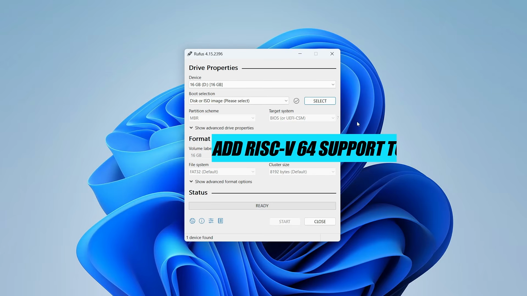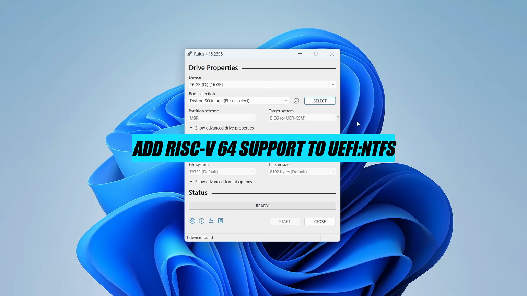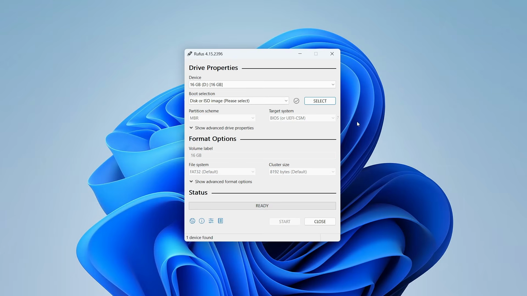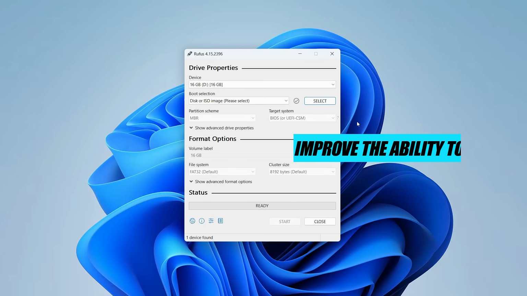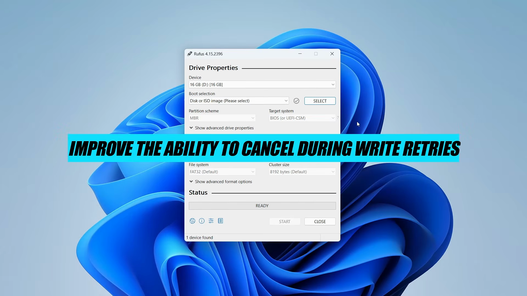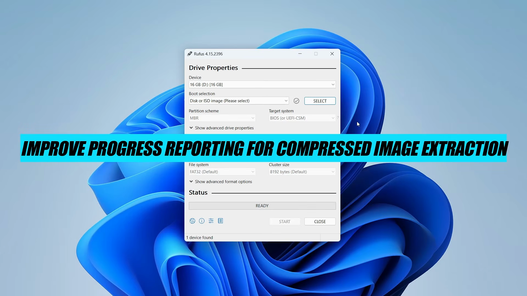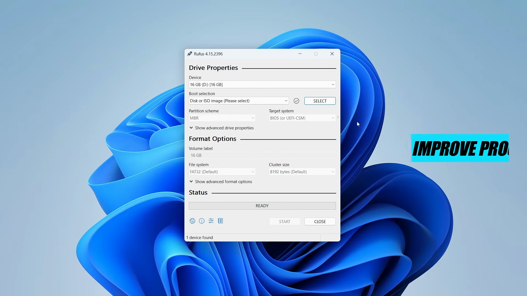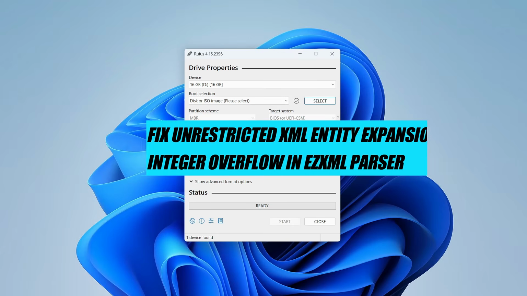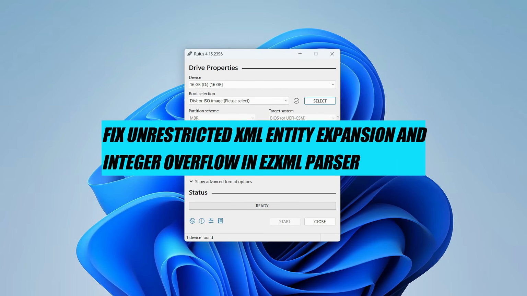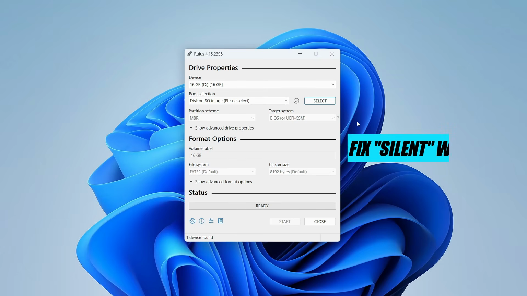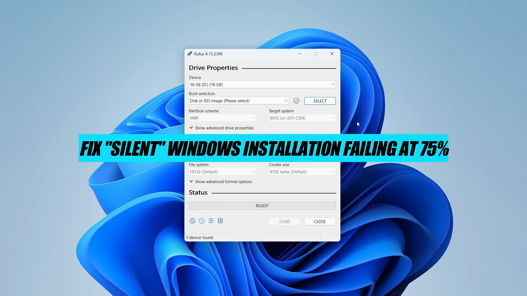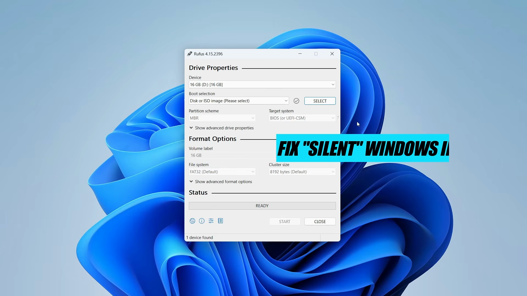So RISC-V64 support has been added for UEFI and TFS. This update includes the improvements of the guards for using the silent Windows installation option. It has improved the ability to cancel during write retries. It has improved progress reporting for compressed image extraction. It has fixed unrestricted XML entity expansion and integer overflow in EasyXML parser. And it has fixed the issue of the program being silent when it has failed at 75% when installing Windows.